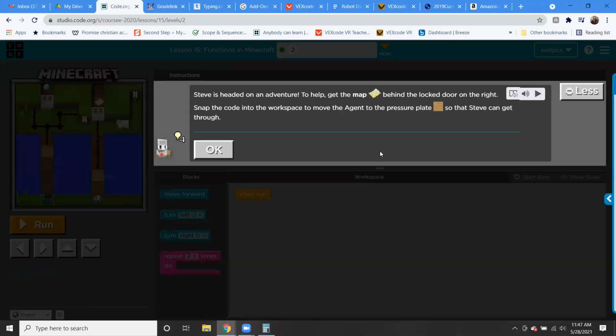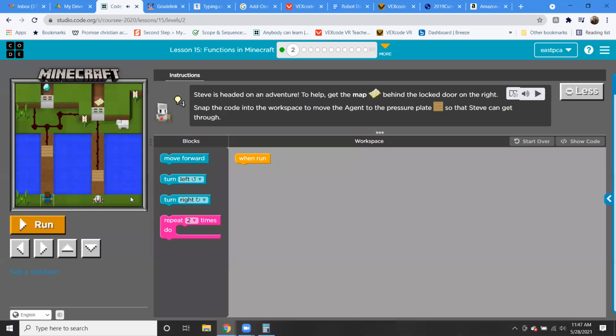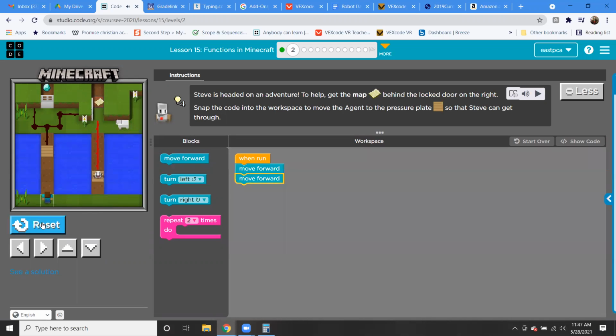Let's see what happens. Steve is headed on an adventure. To help get the map behind the locked door on the right, snap the code into the workspace to move the agent to the pressure plate so that Steve can get through. So we want to move the agent to the pressure plate so we can see it's move forward, move forward. Okay, so now that's opened. So now we can move Steve over here and Steve can walk across and get the map.